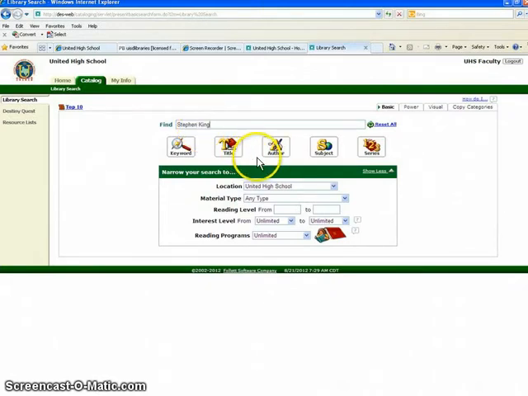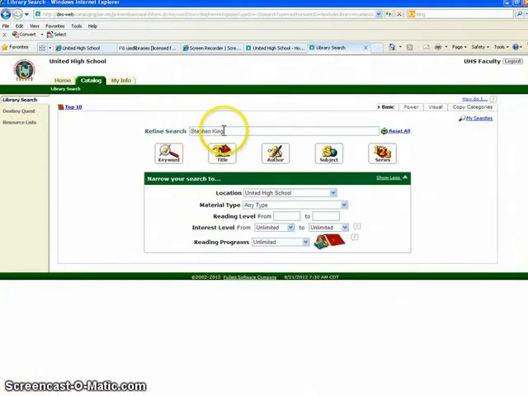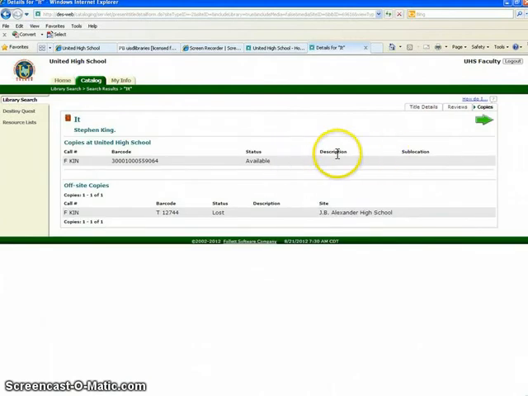If you are looking for books by Stephen King, you can search by author. And notice we have 68 books by Stephen King. I can refine my search to a specific Stephen King book and click on title. And I do have It by Stephen King. I have one available. It is at United High School.